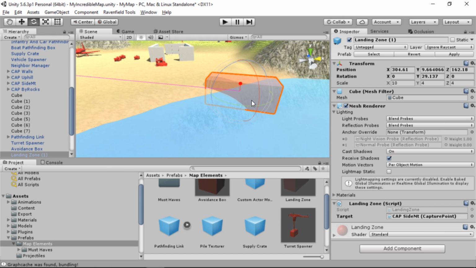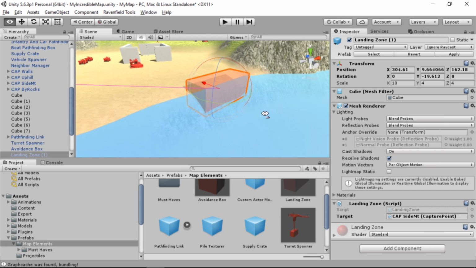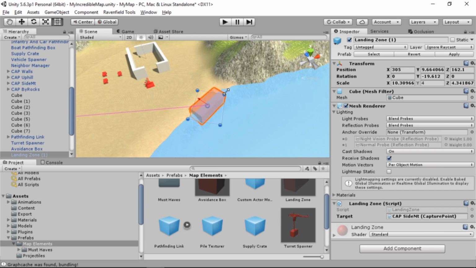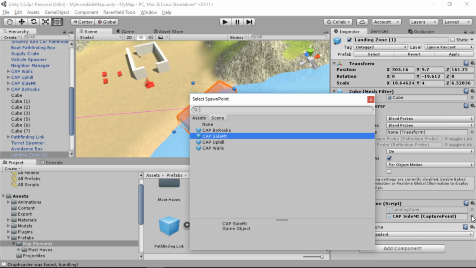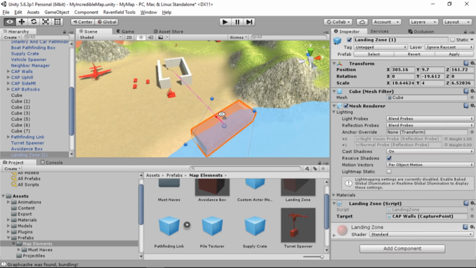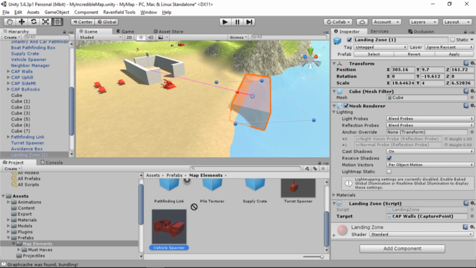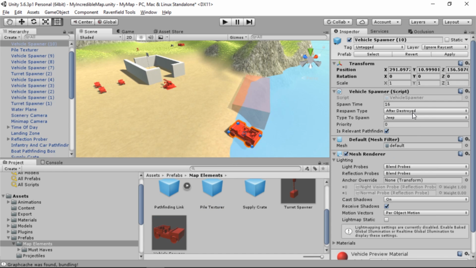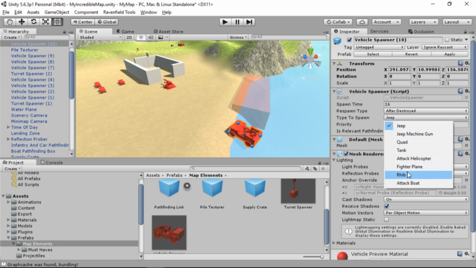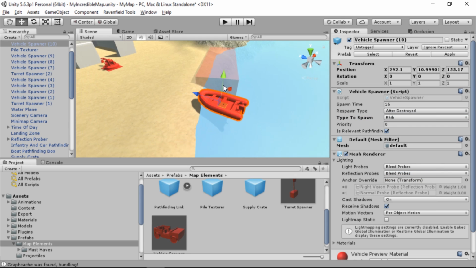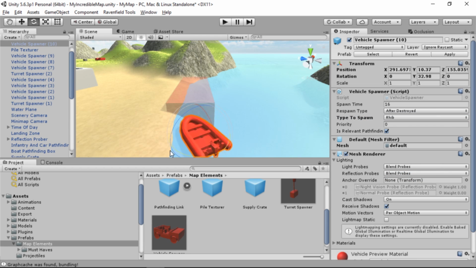Let's rotate it a little so that it's in line with the coastline. We can make it bigger, and we're going to connect it by rocks? No, by walls. Perfect. And we're also going to add a vehicle here, which is going to be of the type fighter plane, no, RHIB, and move it over here. Going to rotate it a little as well.